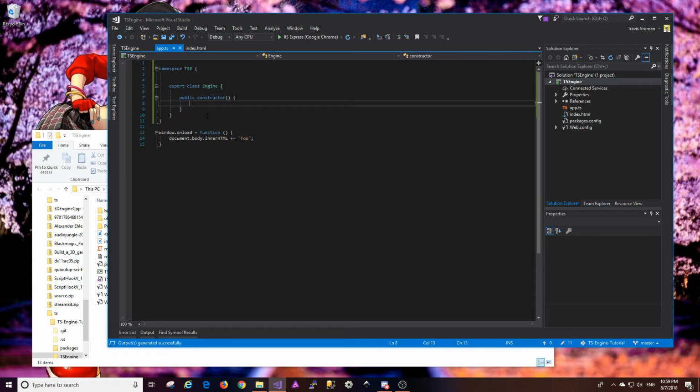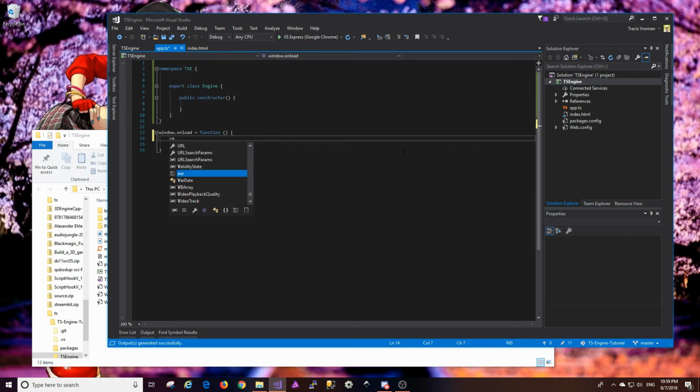Okay, so in this case, our constructor is going to be run whenever we create a new engine. So if we were to come back down here to our onload, and we say var e equals new engine. Okay, so this actually brings up another point. If I just type engine, that's not going to work because the compiler doesn't actually know, like, hey, what is this engine you're talking about?